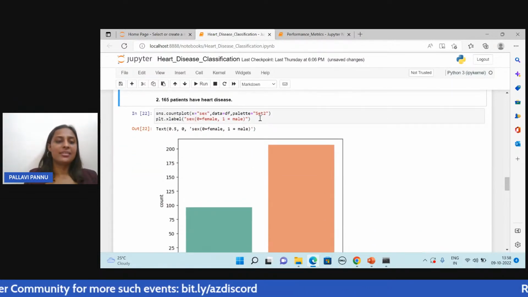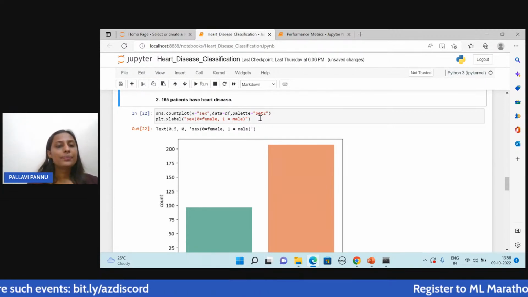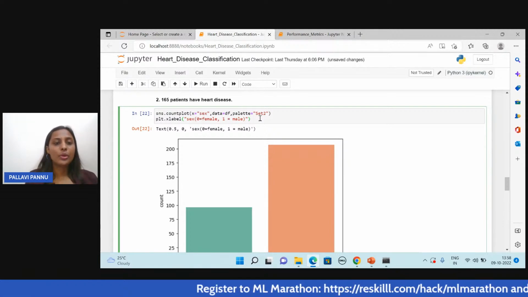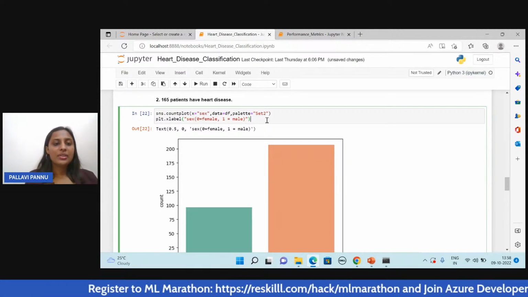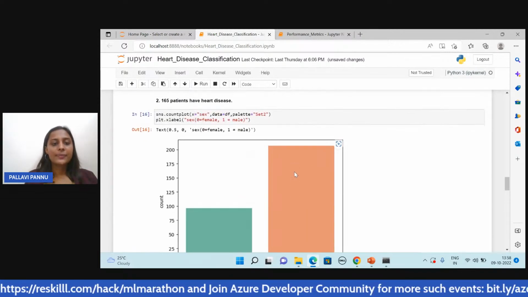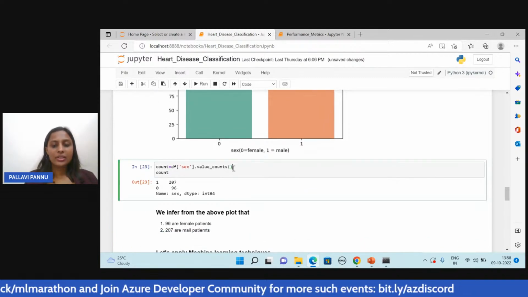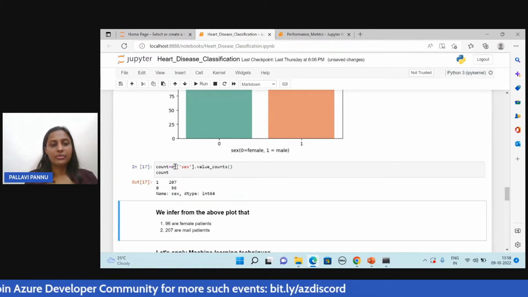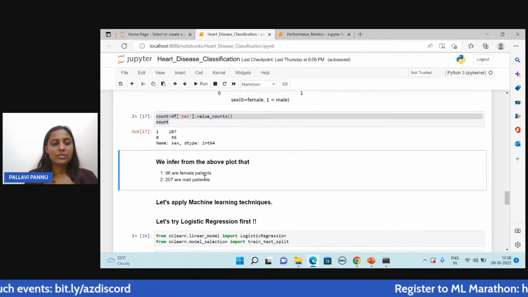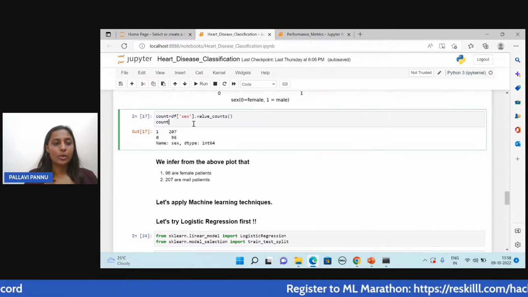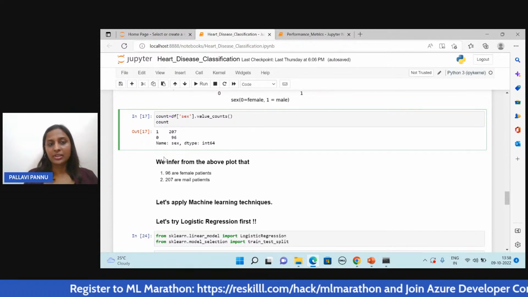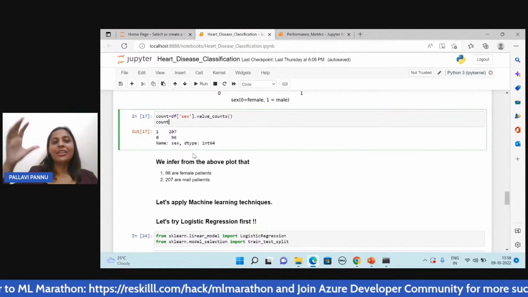Next, let's check the number of males and the number of females. 0 is equal to female and 1 is equal to male. You can check from this also, df gender dot value underscore counts. You can infer this information from this plot. So 96 are female patients and 207 are male patients. This information I'm interested in. Okay, I have a data set.